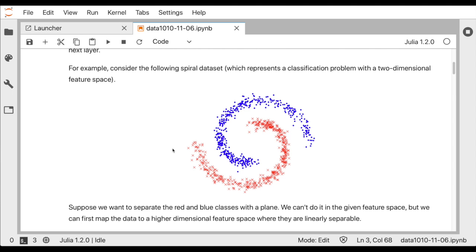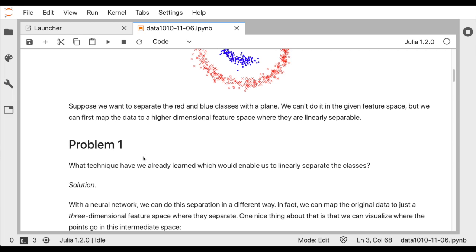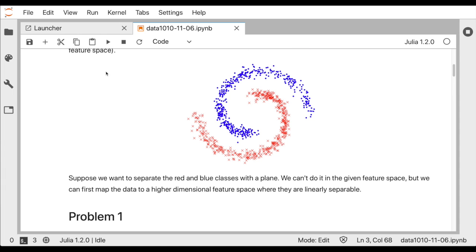And we've actually already seen one way to do this. So problem 1 asks us exactly that. What technique have we learned that would enable us to linearly separate these classes? And the answer is the support vector machine with a kernel. If we choose a kernel, that specifies implicitly a map from this space into another space where hopefully the data will more easily separate. And in fact, that will be the case here if we use a radial basis kernel with a sufficiently small value of gamma.